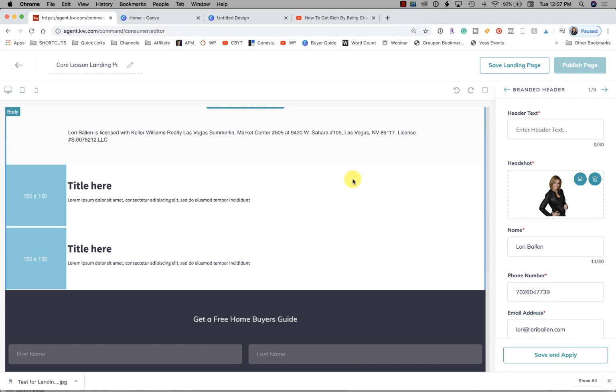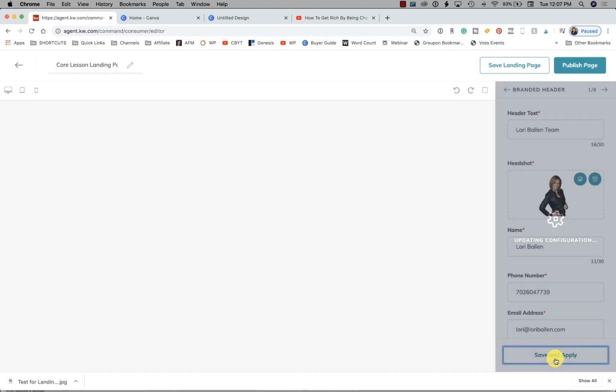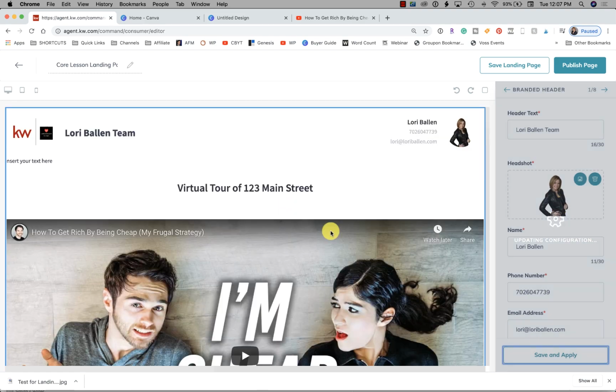Okay, so once I have it all done the way I want it to, I can click Publish Page. Now, there's an error somewhere though, because the Publish Page button is not lit up and it won't let me press it, which means I have missed a required field somewhere. Here's an exact example. Header text, there's the asterisk. We're supposed to put in something here, Lori Ballen team. Go down and click Save and Apply. Oh, that did it. That was the only thing I was missing.